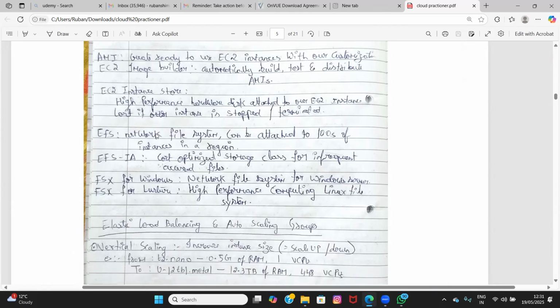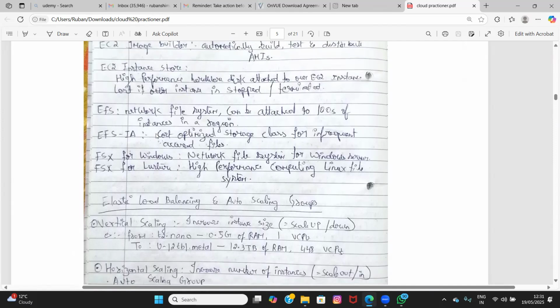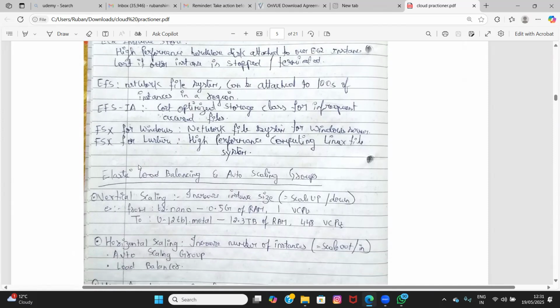Next we'll go with EFS. What is EFS? A network file system that can be attached to thousands of instances in a region. That is EFS.